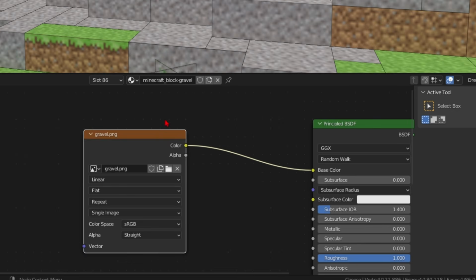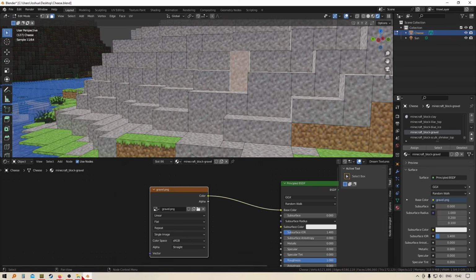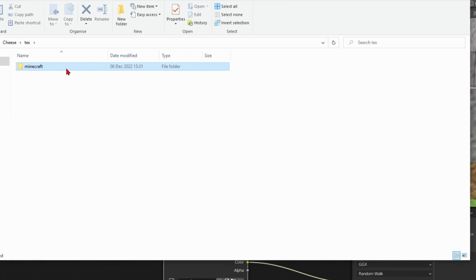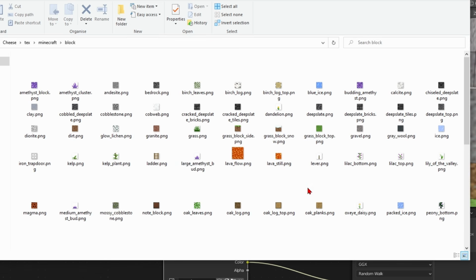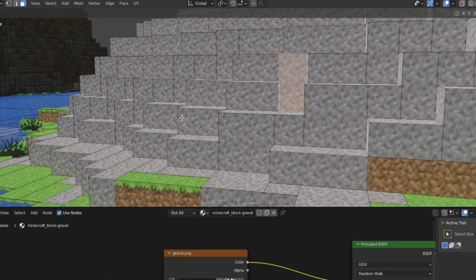If you want to know where all the textures are, we can just go back to that cheese folder. Here it is. And in the textures, and then in Minecraft, and then in Block, you can see all the textures. These aren't all the textures in the game. These are just the textures that are used in the world.